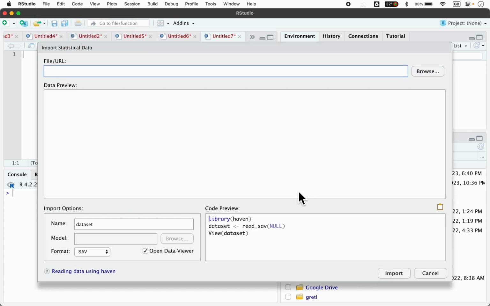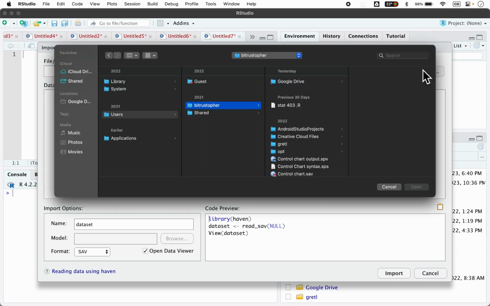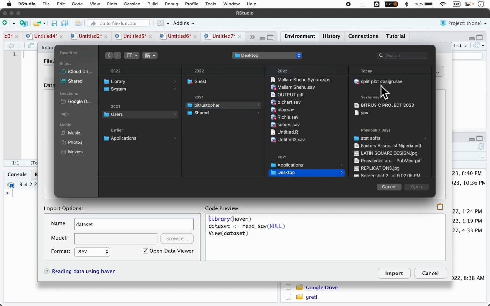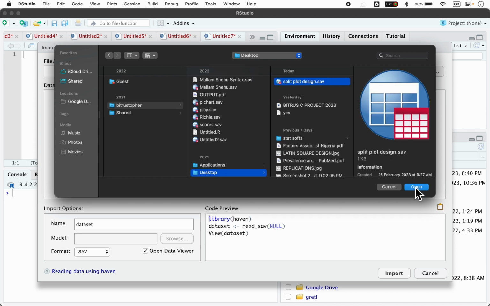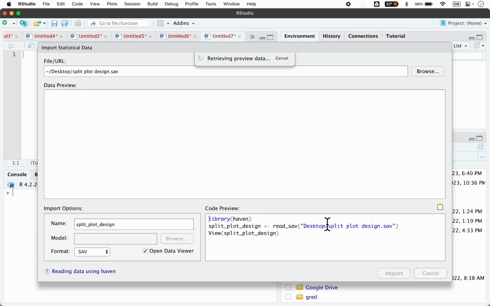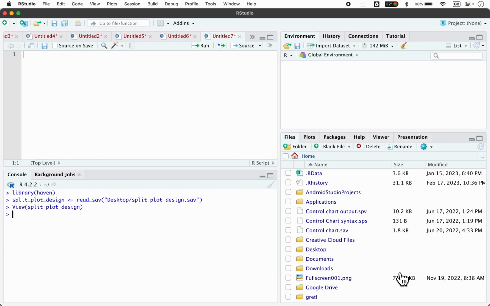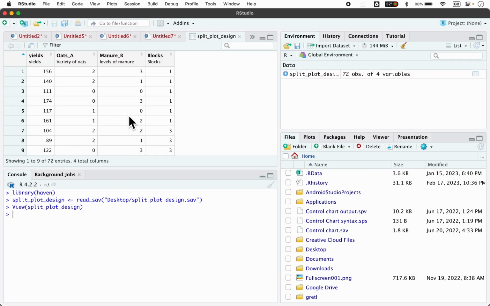Then the file directory, as you can see, the prerequisite is library, right? In this case, click on browse, look for where it is, navigate through. Mine is in desktop. This is it, split plot design. Click, then open. Here everything is set. The next thing is, you've seen the data set here. All you have to do is import it, and here it is.